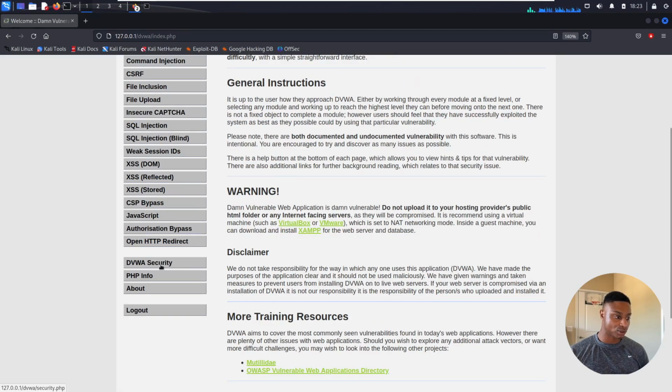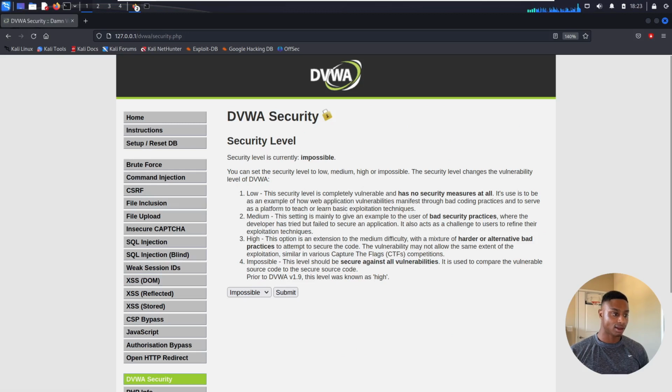If we go over here to DVWA security and click on that, security level is currently impossible. You can set the security level to low, medium, high, or impossible. The security level changes the vulnerability level on DVWA. So with low, it's very vulnerable, with no security mitigations whatsoever. This is not something you would want to see in a real website, right?